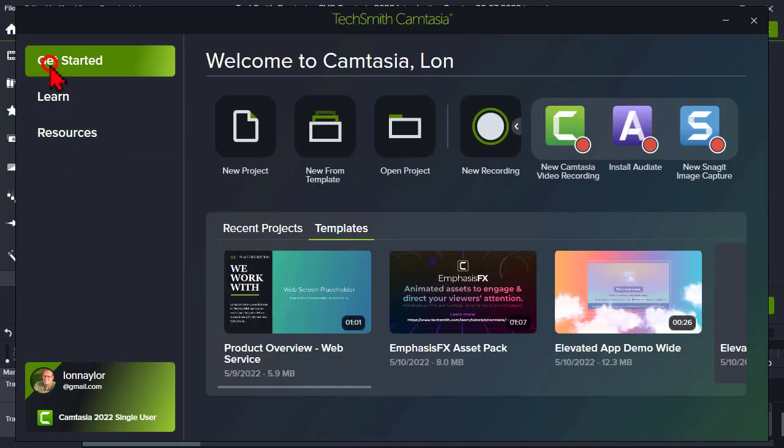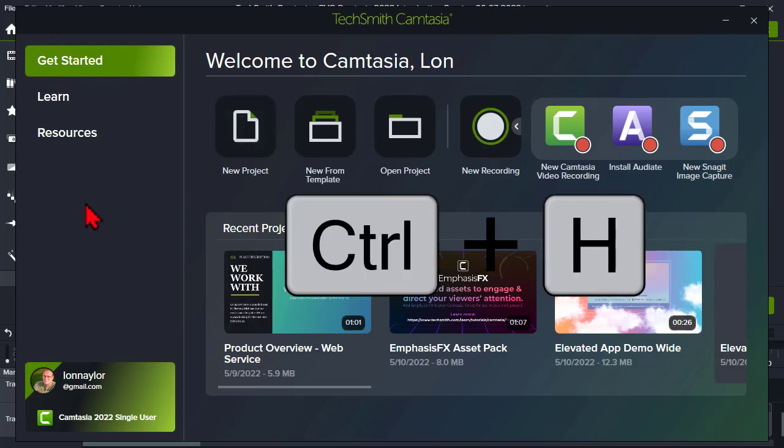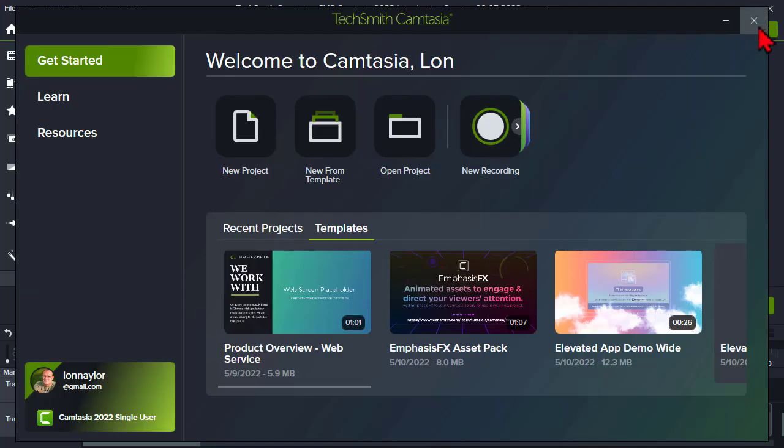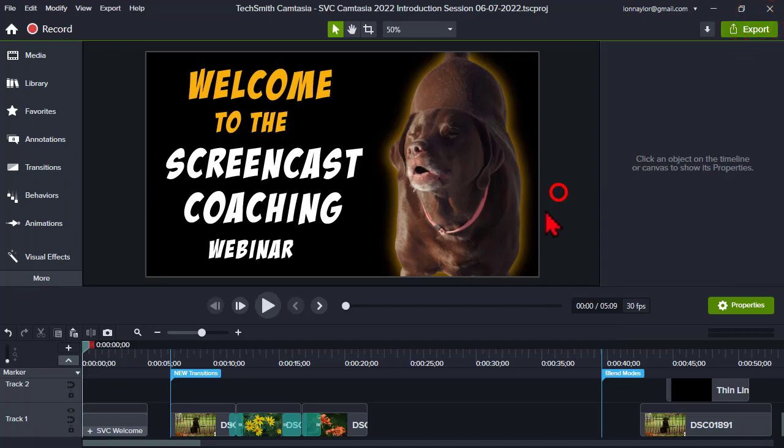Like I say, you can go through all this stuff at your leisure: resources, all that good stuff, get help. By the way, the feature I was going to tell you about is that if you press Control H, it will bring up the home screen. I already have my project open. If you ever want to get to the tutorials or news and stuff like that, just press Control H and boom, there you go. So that is the home screen.